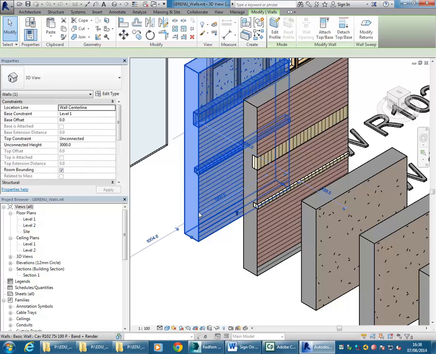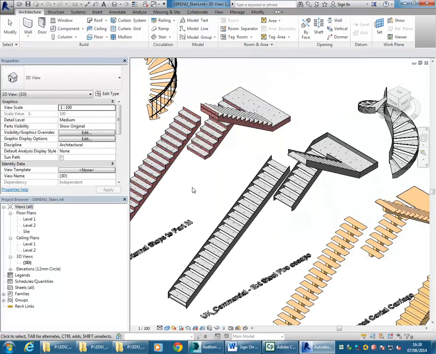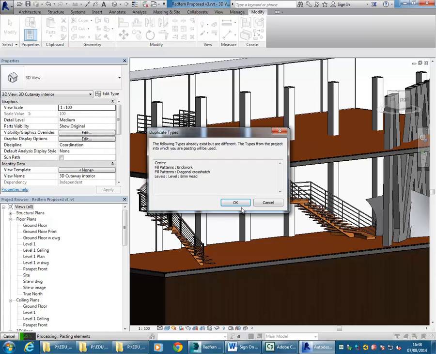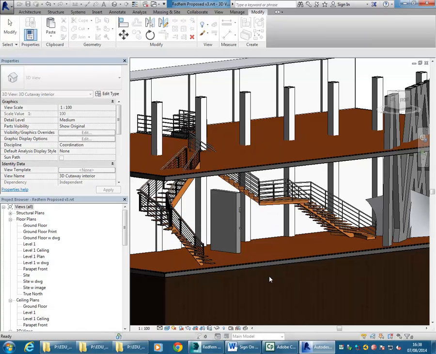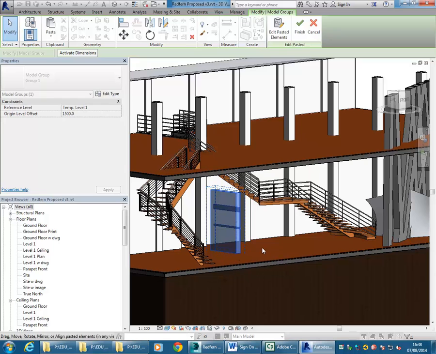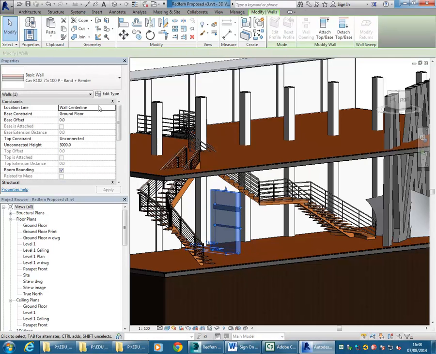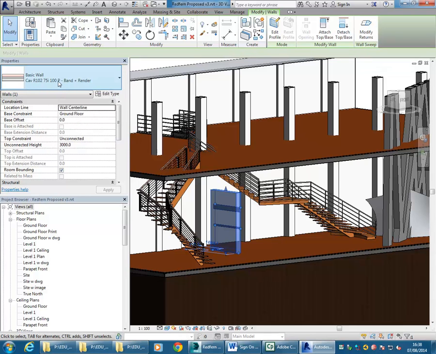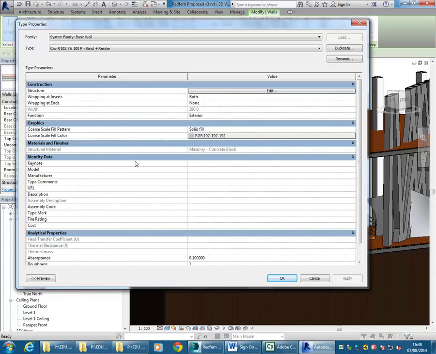So to bring them into your own files, same method. Select, copy to clipboard, Control Tab until you get to your file, paste and place them. You don't even need to use that particular object, as long as you know what it's called. It's CAV R10275I100P. Who knows what that means? It's some British thing. Well, I do know, but I'm not going to worry about that.